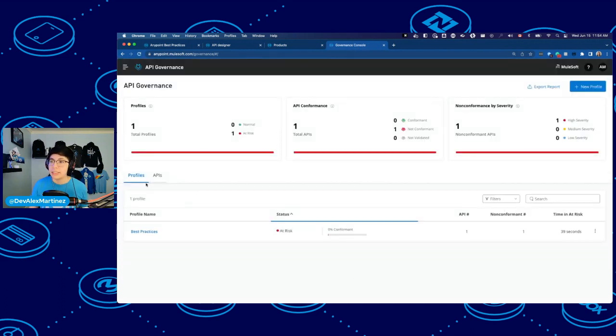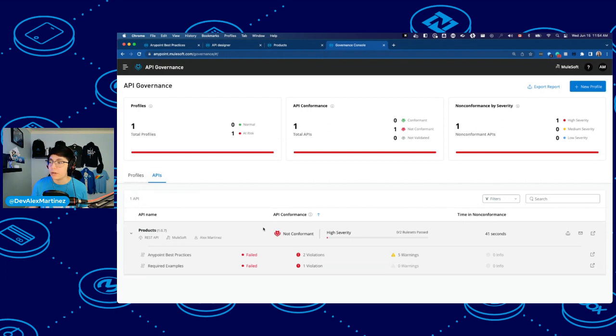Let's refresh this. APIs, products. Yes, now I have the violation from the required examples. Always include examples in request and response bodies. And then on this one, always include examples. Yes. So it is the same error. So maybe I don't need these required examples.